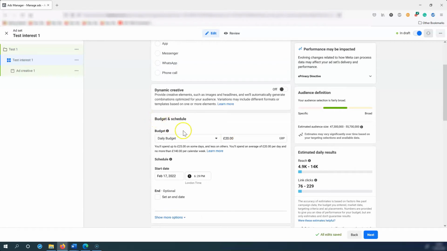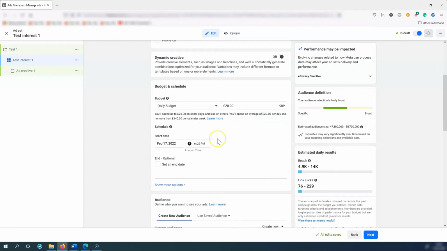Here you want to set up your budget and your schedule. Usually I just monitor my ads. I don't usually put a start or end date. I just usually start off with a daily budget. For this, you can start off from as low as probably even a pound if you want. What I usually recommend is starting at least at £5 a day.